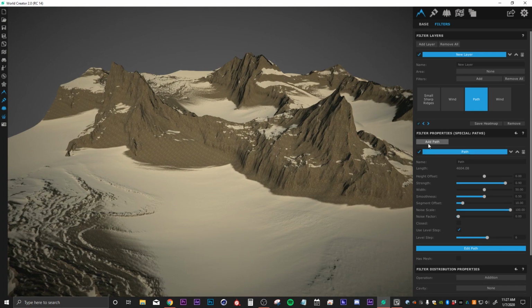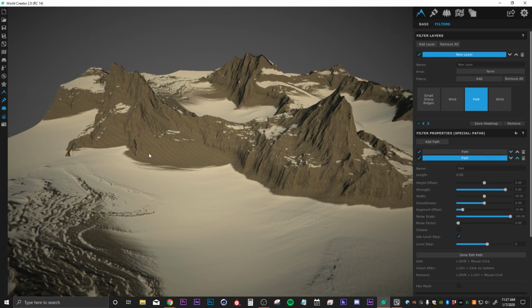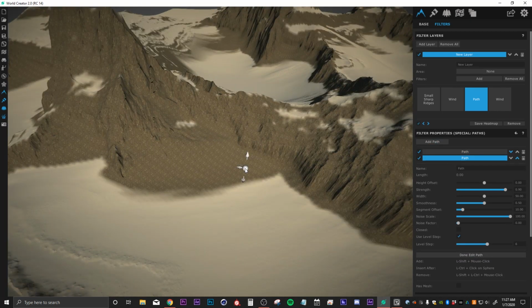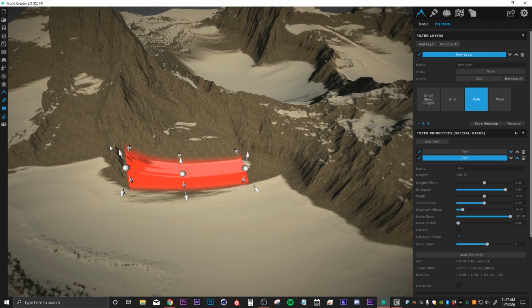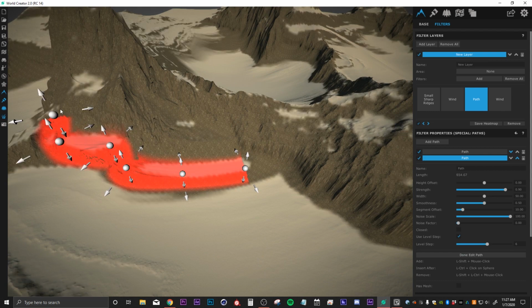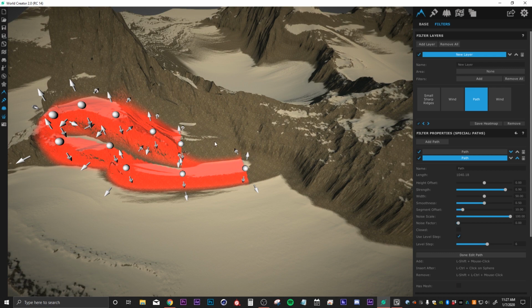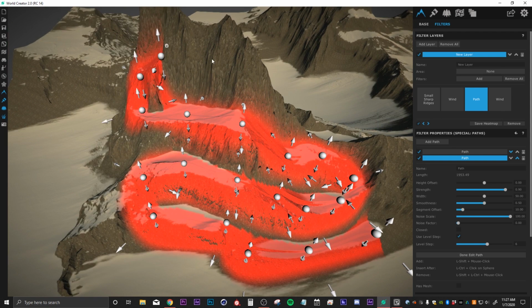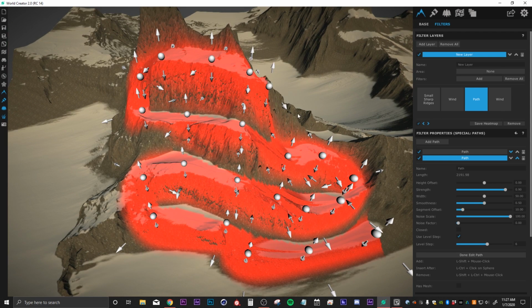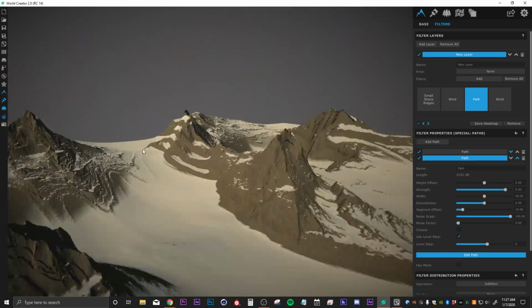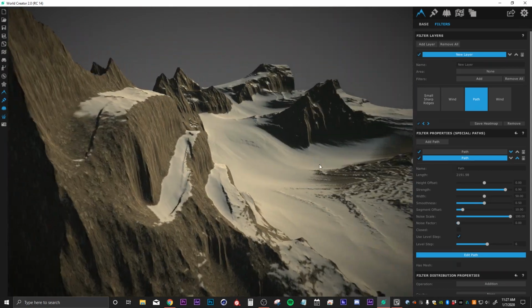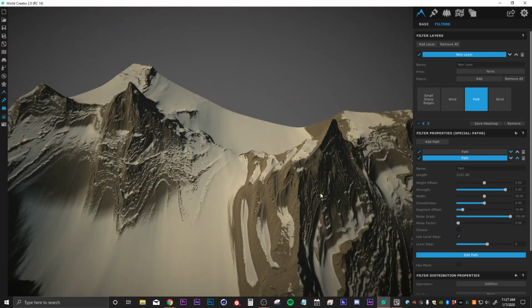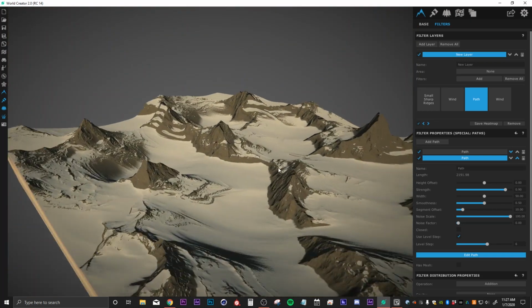Maybe I'll add another path. Let's add another path, and I'll edit that. And I'm gonna left click while holding shift, and I'm just gonna draw this path up here, and I'll make this one extra windy, you know, so it just kind of winds around this mountain until we get something like that. And then I'll hit Done, and look at that. So there you go. Just another really cool feature of World Creator.